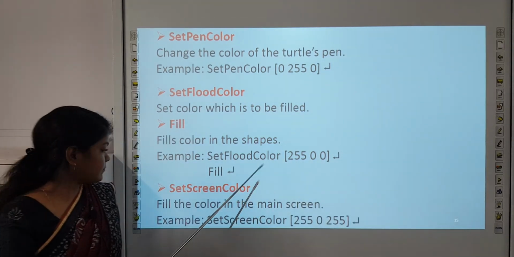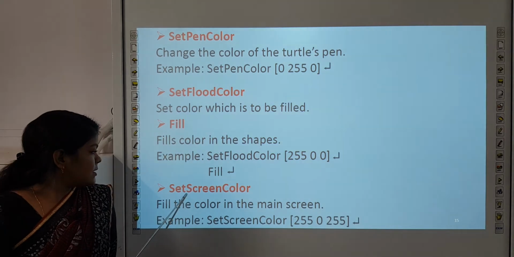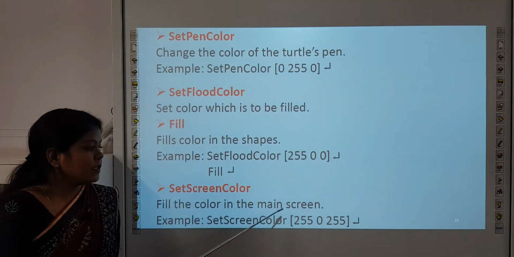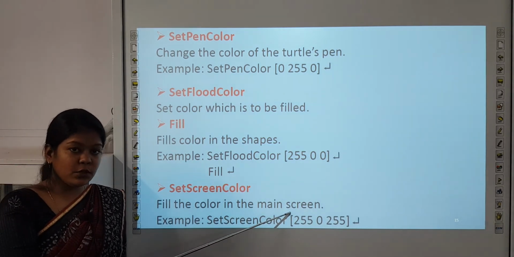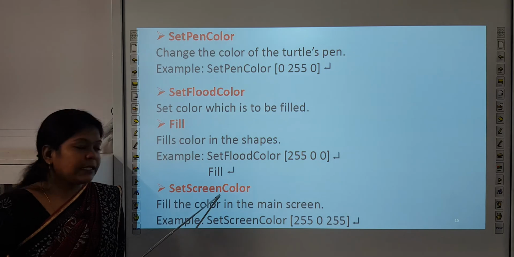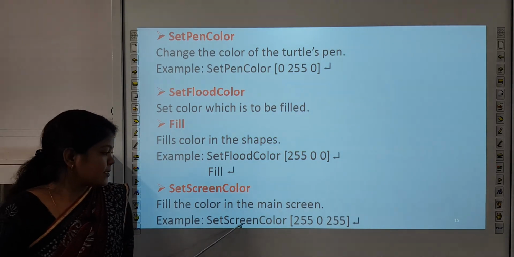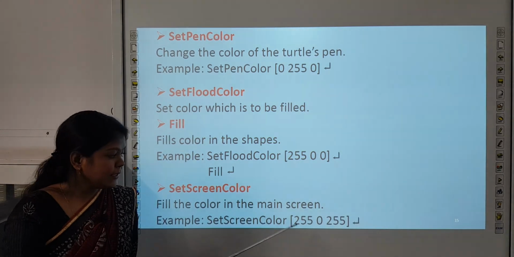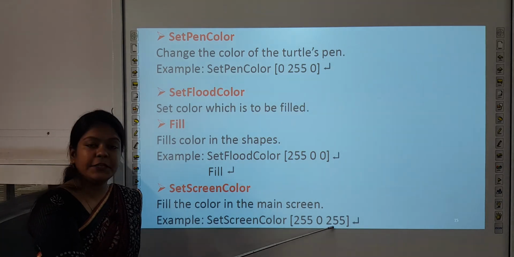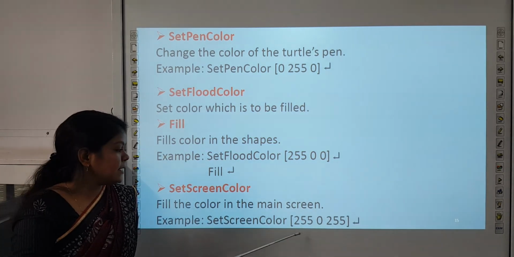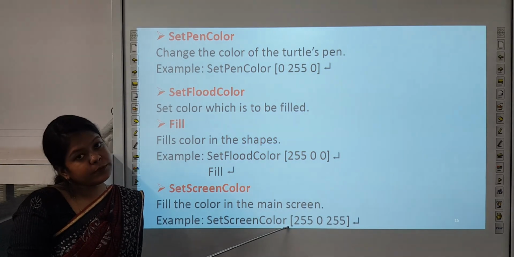Okay, students. Our next primitive is set screen color. This primitive fills the color in the main screen. The main screen is always present at the top of the MSWLogo window. So this set screen color changes the color of the main screen. For example, set screen color, this is our command. Then you have to write your color 255 0 255. This is the color code of pink. So this command changes the color of the main screen from white to pink.